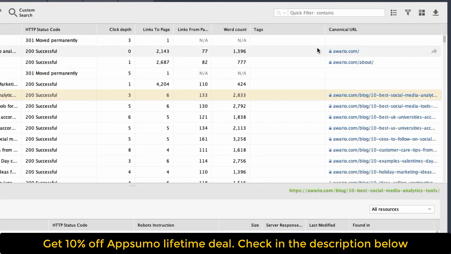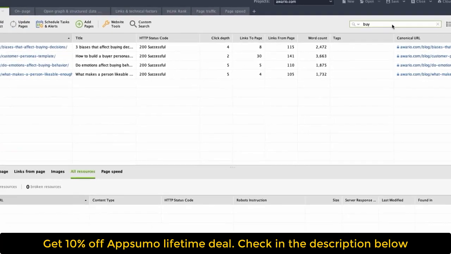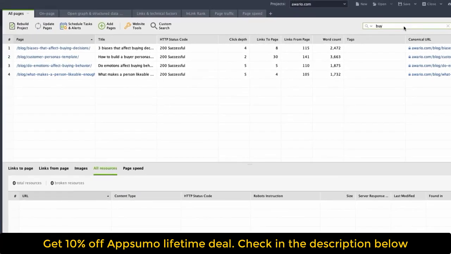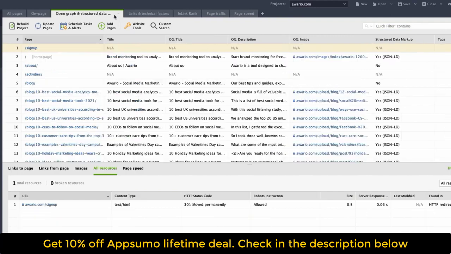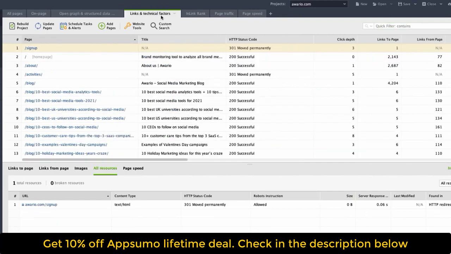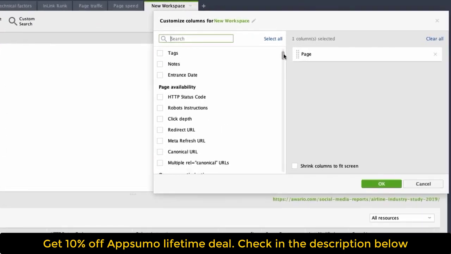At the top of your workspace, there is a quick filter which might be helpful in case you want to find some specific URLs in your project. For instance, to find only pages which contain the word buy. As you see, it instantly lists you such pages. There are several predefined workspaces at the very top, but you're free to create your own from scratch by clicking the plus button and selecting the columns that you would like to have.